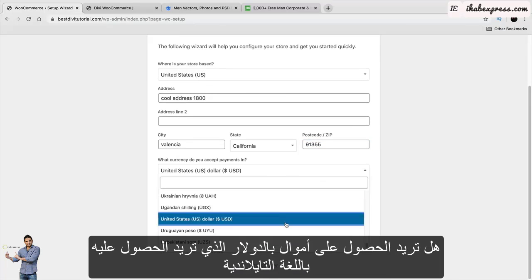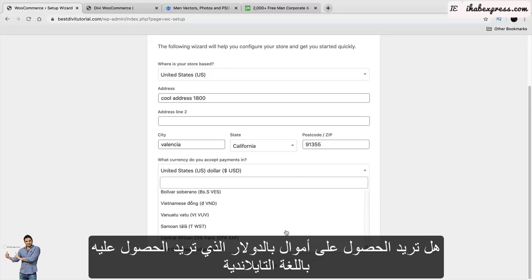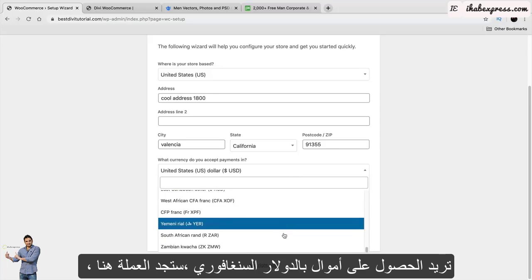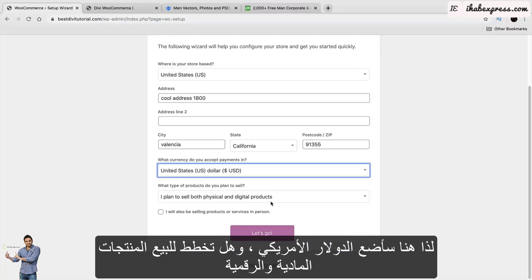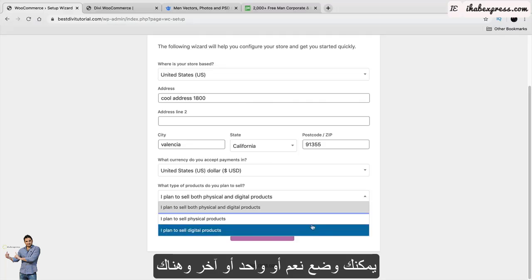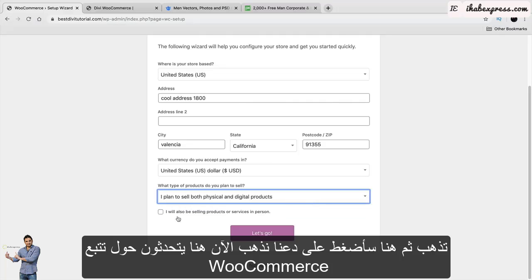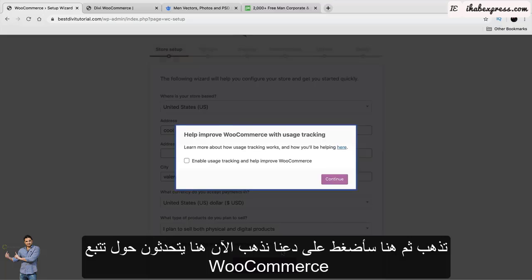Now, how do you want to be paid? Do you want to get paid in dollars? Do you want to get paid in the Thai baht? Do you want to get paid in the Singapore dollar? You're going to find your currency right here. So right here, I'll put USD. And do you plan on selling physical and digital products? You can put yes or one or the other, and there you go. And then right here, I'll click on let's go.